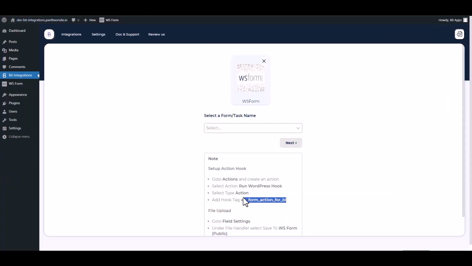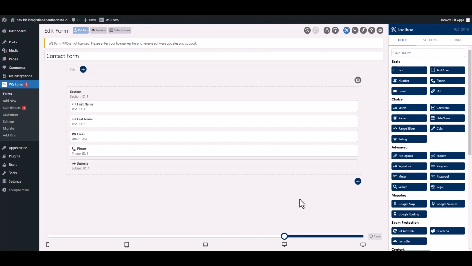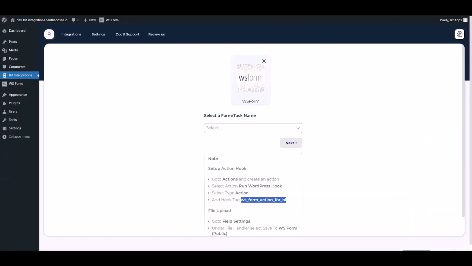Give here a hook tag. So go to the integration site. Under the note, copy the hook tag, then paste it on the WS Form. Save and close it. Now go to your integration site and choose a form. Next.